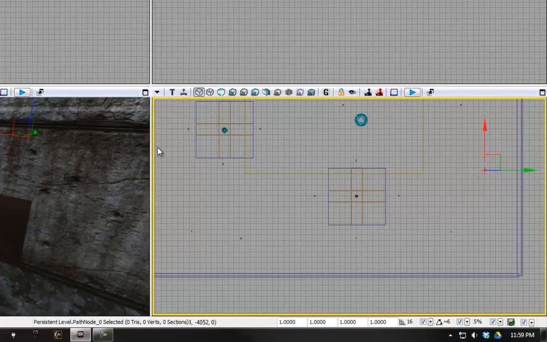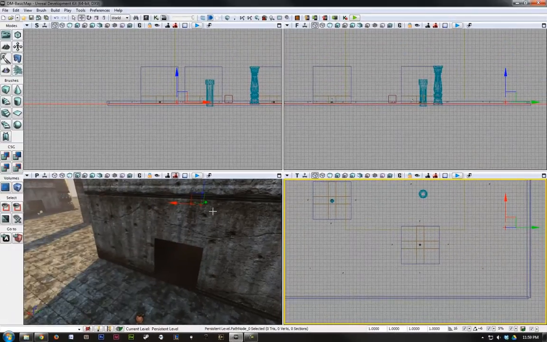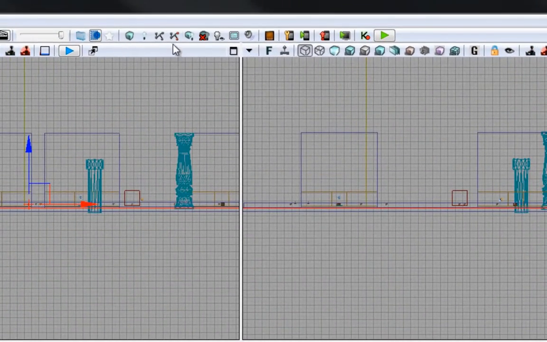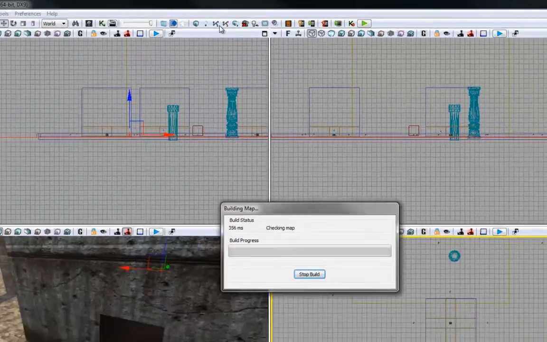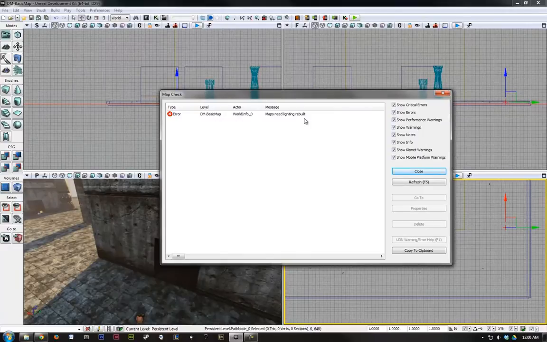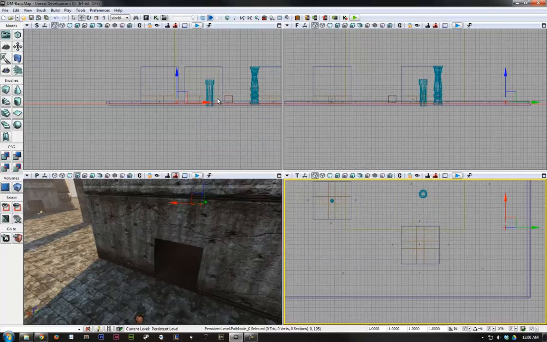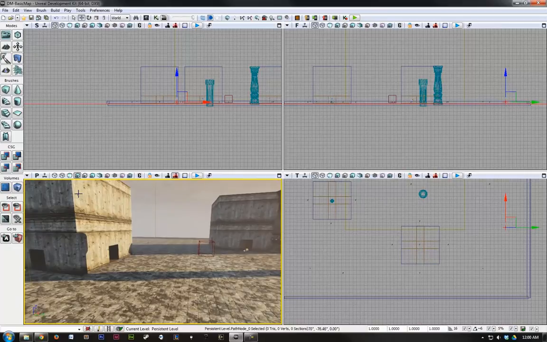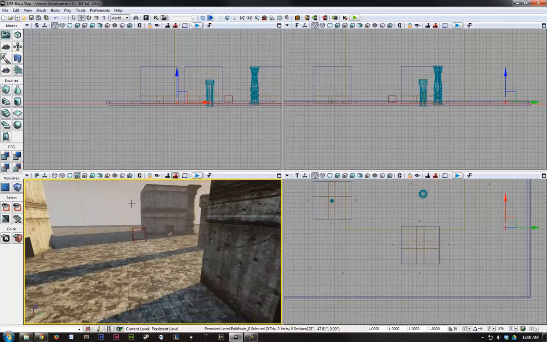Okay, now that we have placed a bunch of path nodes, the important thing is we have to build them. Basically build the connections between our player starts and our path nodes. And just like we do with geometry or lighting, it's going to be up here in the build paths. We come up with one error here saying the map needs the lighting rebuilt, so we'll go ahead and just hit close. And we should have enough locations now for bots.